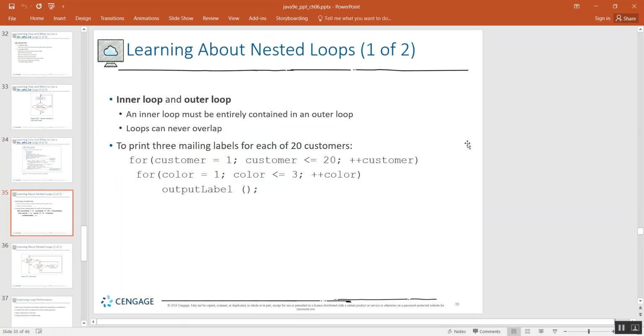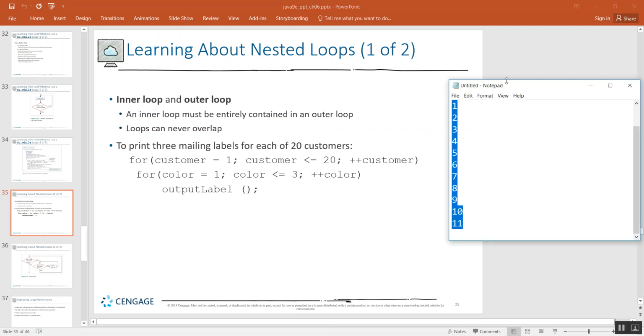Okay. Nested loops, a couple of things. So you can, as I was telling you, take loops and do an inner loop and outer loop. And I think the easiest thing I can describe to do this is this way.